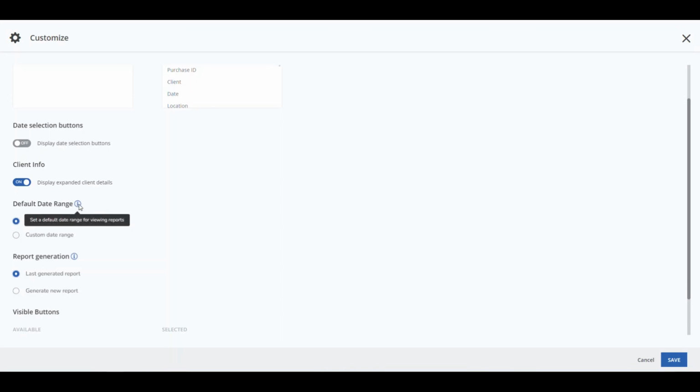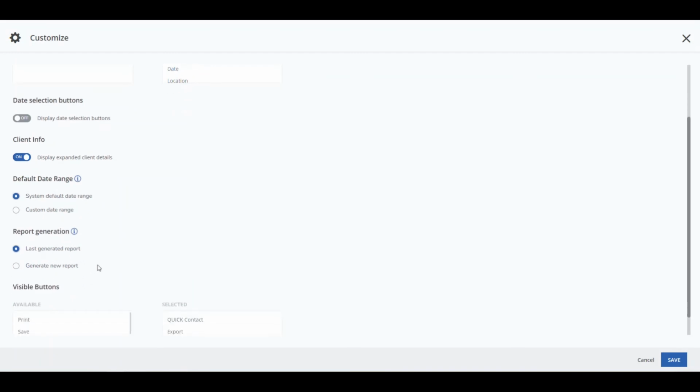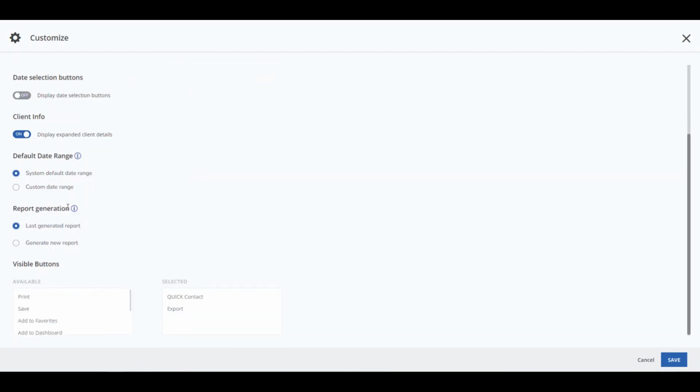So again, you can set that default date range for how you want these reports to generate. Do we want to use the system default date range when we generate this report? Or you have those custom date range options again for today, week, month, and year if you'd like this specific report to generate using one of these custom date ranges. Underneath that, the other options that you have are, again, just like we just looked at for report generation.